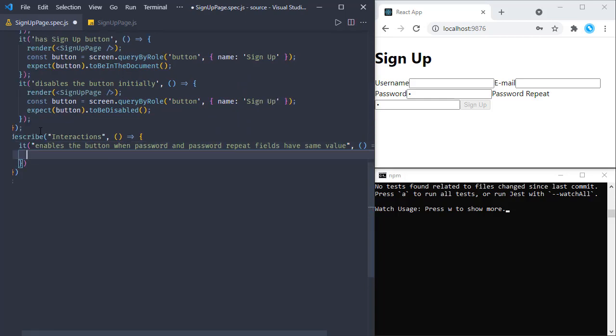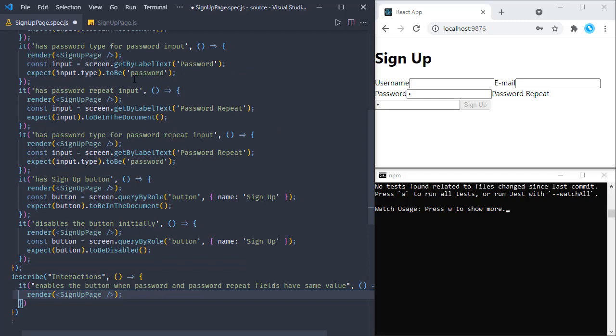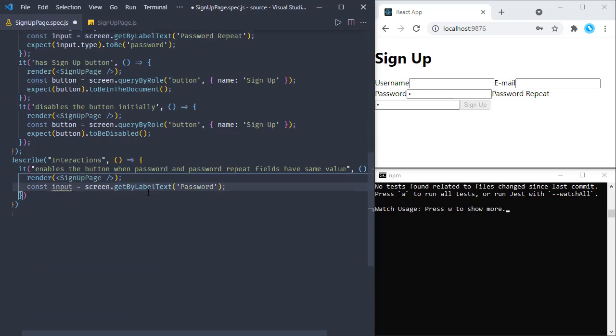And let's implement our test. So we are going to render the sign up page, and we are going to type values into the password and password repeat fields. So let's get them. I'm going to just use the queries I've used in previous tests. So we get the password field by getByLabelText password, and let's change this one to passwordInput, and we will get the password repeat input, and let's change the variable name to repeatInput.